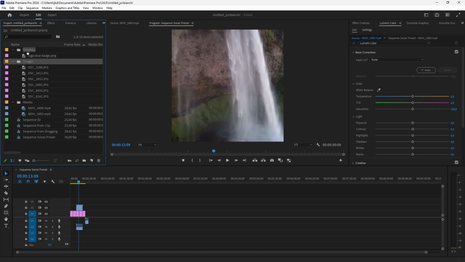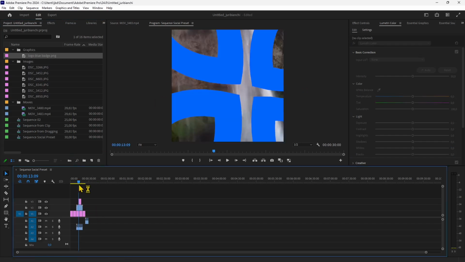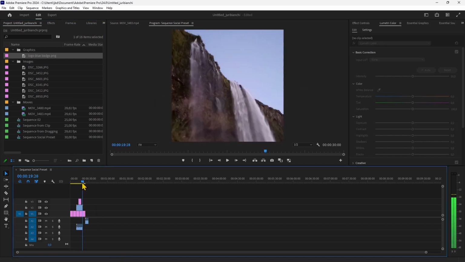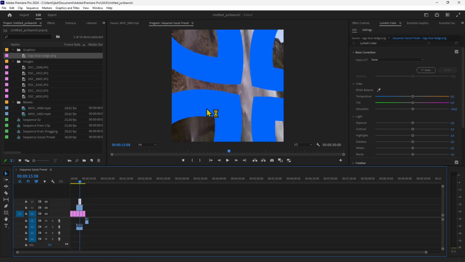So if I drop in the logo, oops, Control Z. If I drop in the logo here, there you go. We can see through the logo because it doesn't have a background. This is the beauty of PNGs. So they're excellent for anything that is going to be graphics, I think.